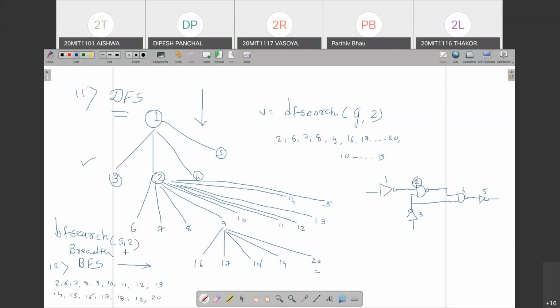In 12th one, we have to perform BFS. Yes, to get this sequence. For 2. For 2.